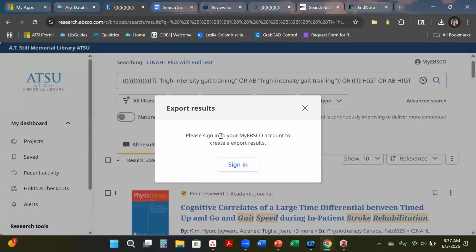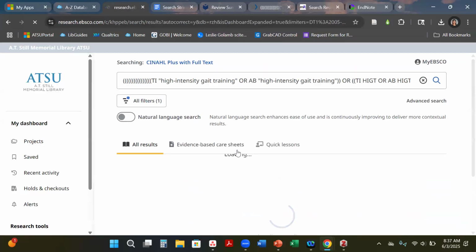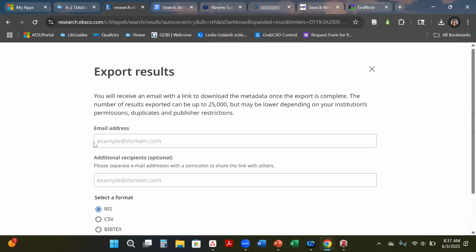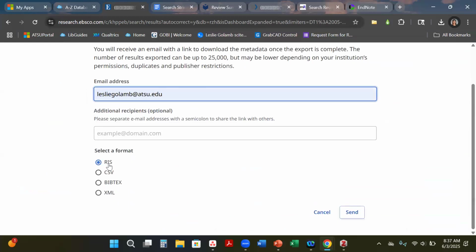It will pop up asking you to sign in. You'll just click sign in. If you don't get this, that means you're already signed in, which is perfectly fine. So once you do that, it will give you this little window. It says export results. You're going to put your email in, and then you want to click on the RIS file, because that's what we're going to want to use, and then hit send.